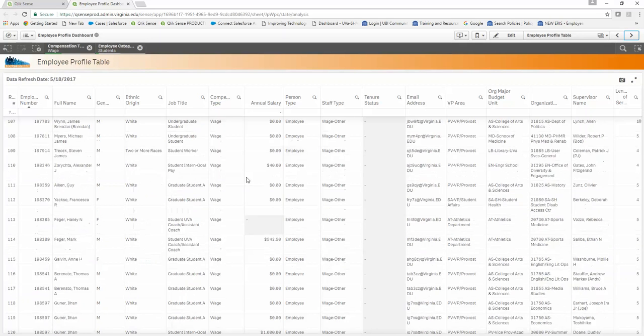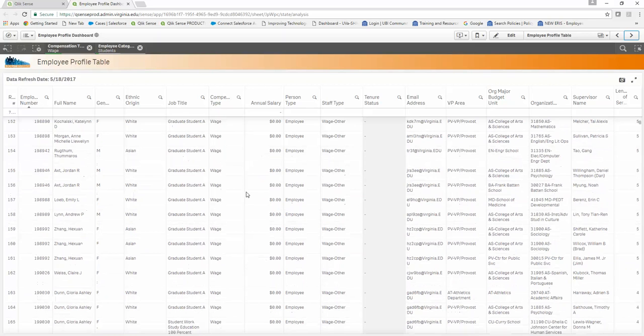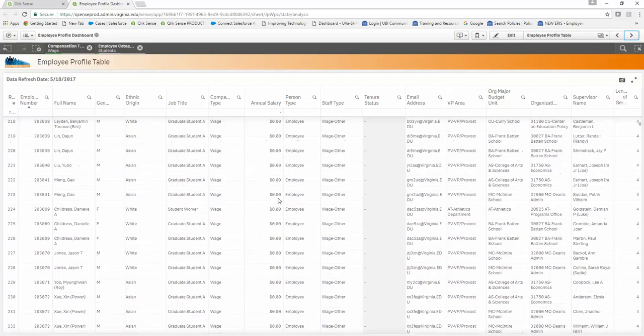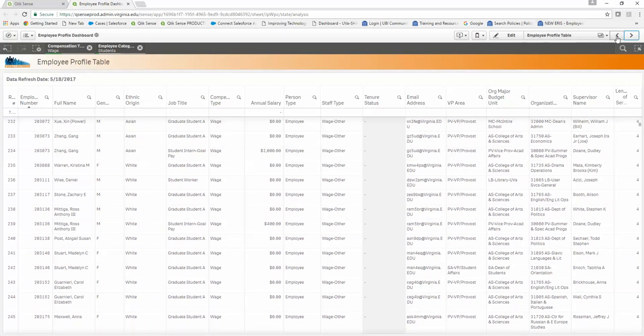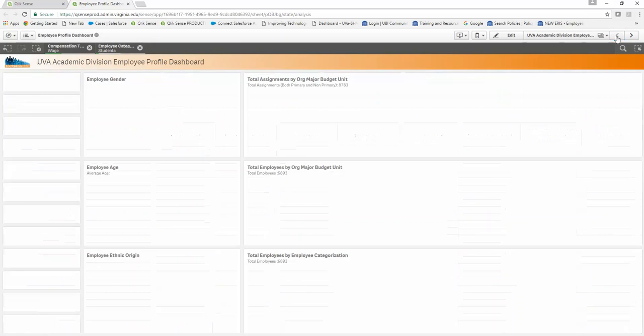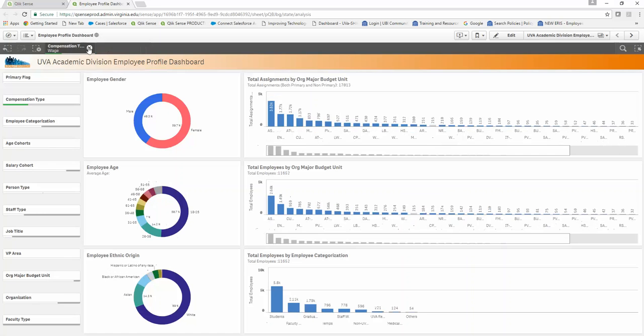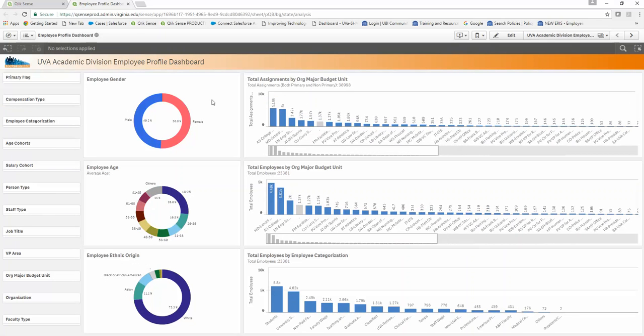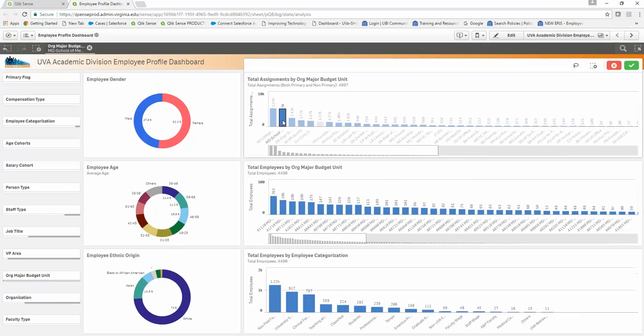So Qlik is a really powerful tool. And what it allowed us to do was, instead of having these arguments in meetings, if we were meeting, let's say, with the School of Medicine, we could just click on the School of Medicine. And now all our statistics are related just to the School of Medicine. So we have all the different organizations in the School of Medicine.